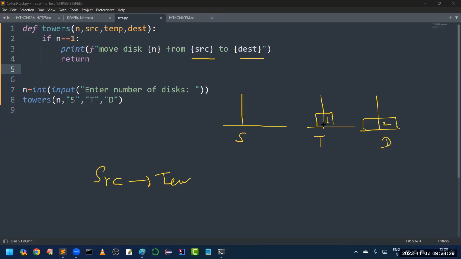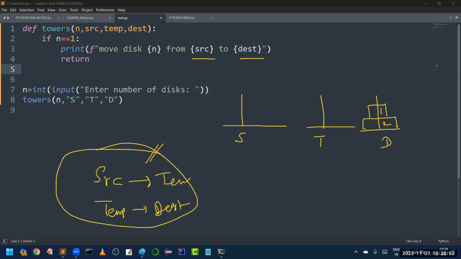Sir, then what do we have to do? We have to move disk one from temporary to destination. From which location to which location do we have to move? From temporary to destination. Yes, we have to repeat this process, sir. Beyond that, nothing. This is the logic behind that.